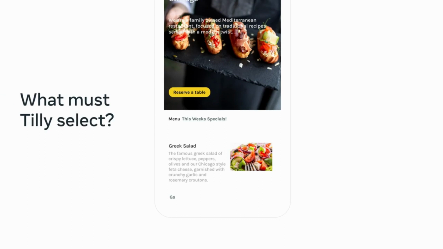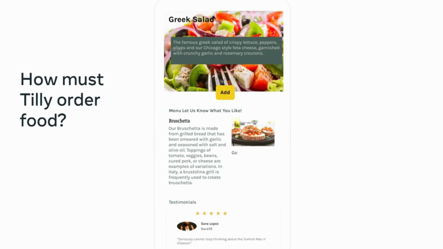She doesn't realize that the word menu is tappable, nor the Greek salad. There is no indication of that. There is a go button. How is she supposed to know what go means? Are there no other meals, she wonders? She decides to tap the word go as it looks like it might take her somewhere. Tilly thinks, oh, there are only 2 menu items, a Greek salad and a bruschetta.